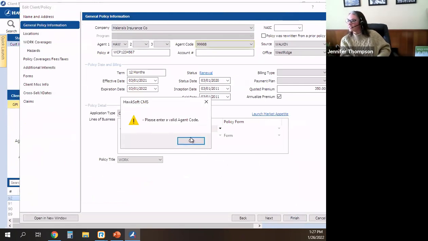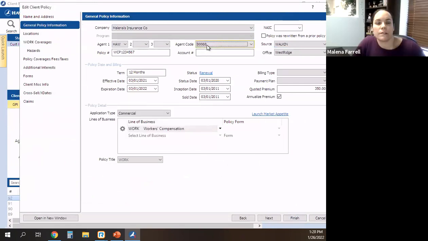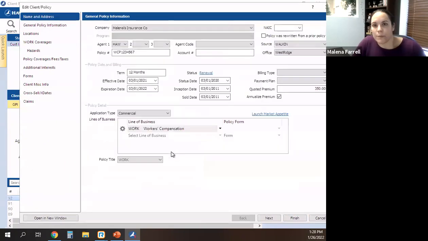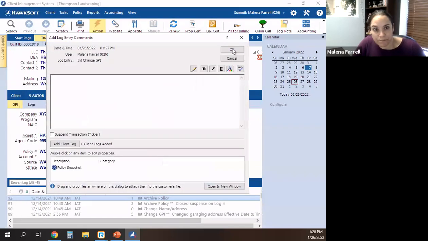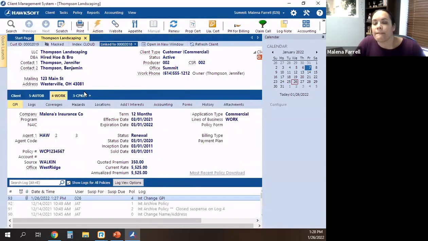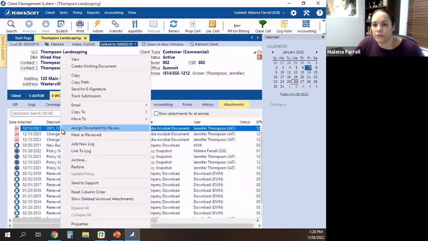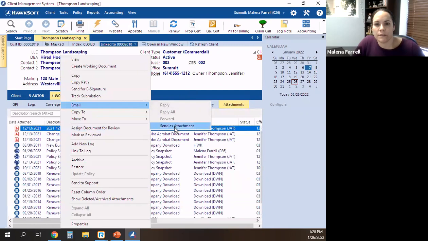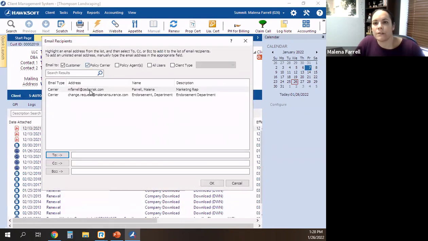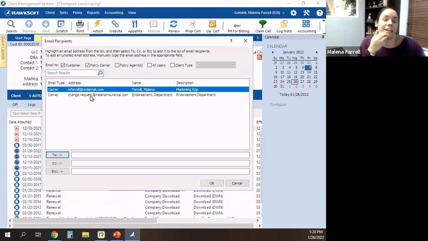Yeah, so we're just going to change this workers' comp policy to be my insurance company. We're going to right click, we're going to email, send as attachment, policy carrier.